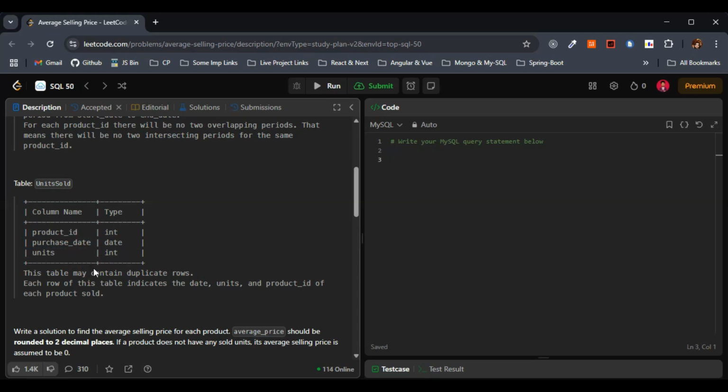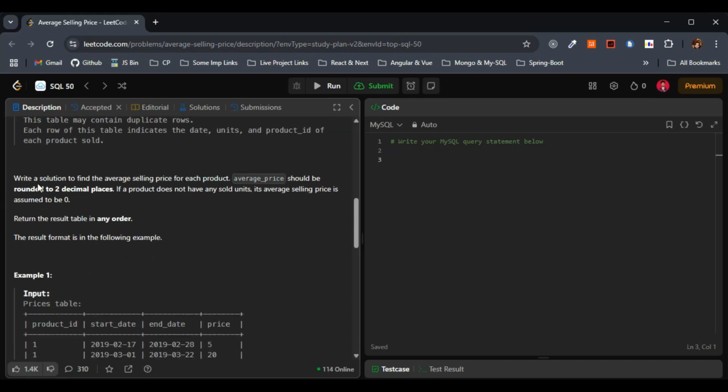So what is our main goal here? We have to write an SQL query to find the average selling price for each product. What is the requirement here? If a product does not have any units sold, then the average selling price should be 0. This is very important, just keep this in mind.